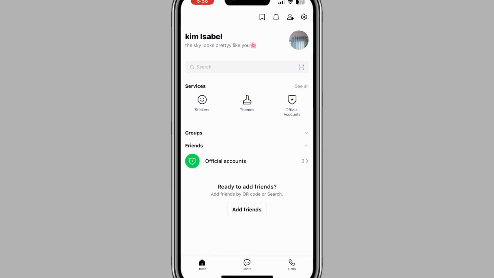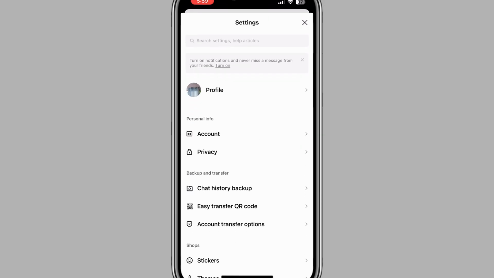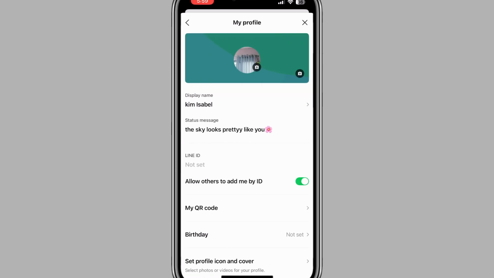First, open the Line app on your phone. Now tap the Home tab at the bottom left of the screen. Now tap your settings gear at the top right corner. Now here you can see profile, tap on it. Here you can update various details like your display name, your status message, birthday and more.